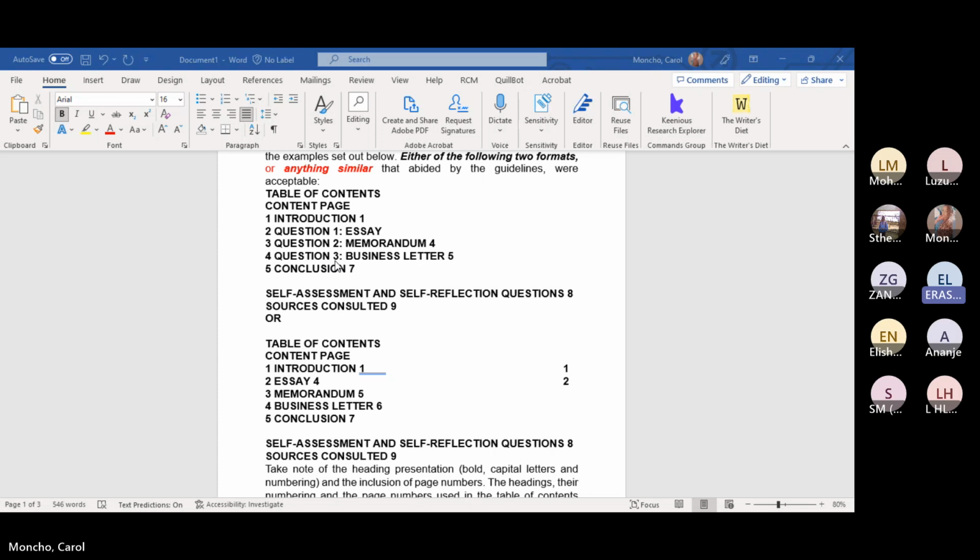and self-reflection questions, it states that it should not be numbered and it should be indented. I see on the example that you've given is that there's a space between conclusion and self-assessment. Should there be a space, or can you just put it directly under conclusion without numbering it? Okay, thank you so much for your question. I'm going to answer all of them.